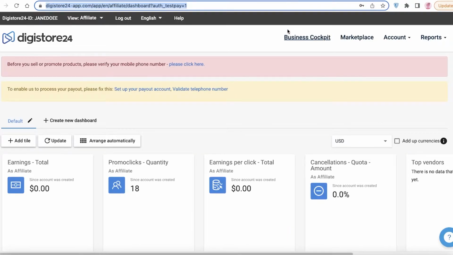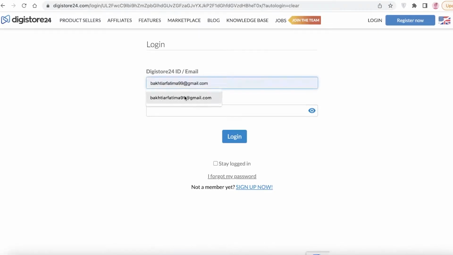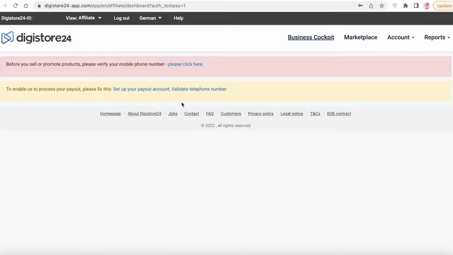Once you have signed up, this is going to be your basic dashboard. This is what your account looks like once you sign up, and you have to verify your phone number as well, but I haven't done that on this account, so I'm going to re-log into this account to show you guys what the Digistore24 platform looks like once you have signed up.